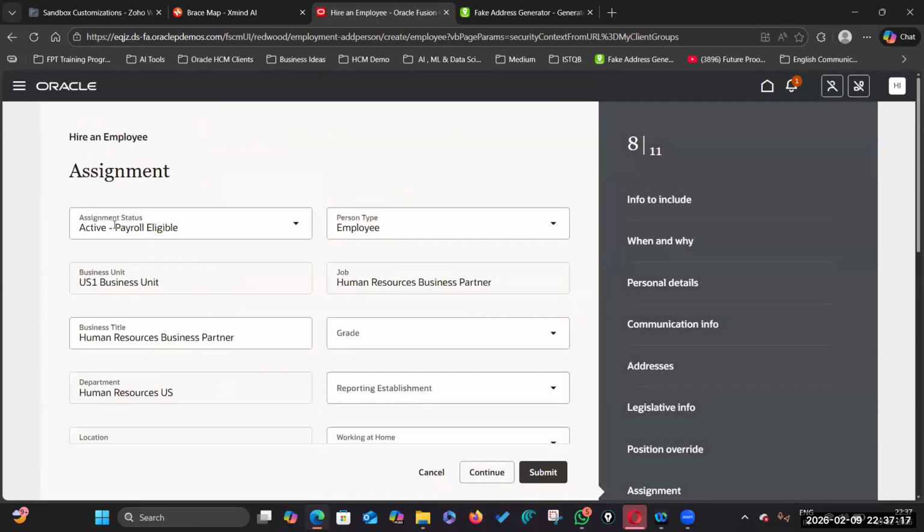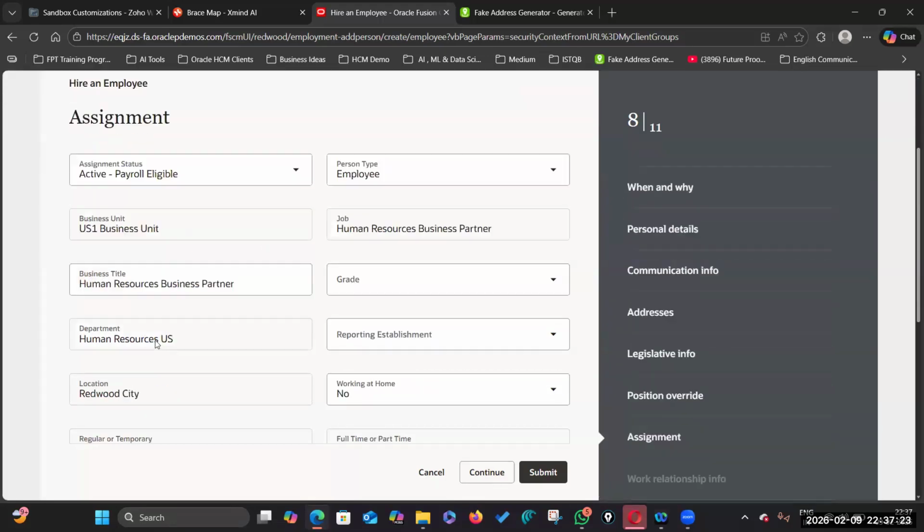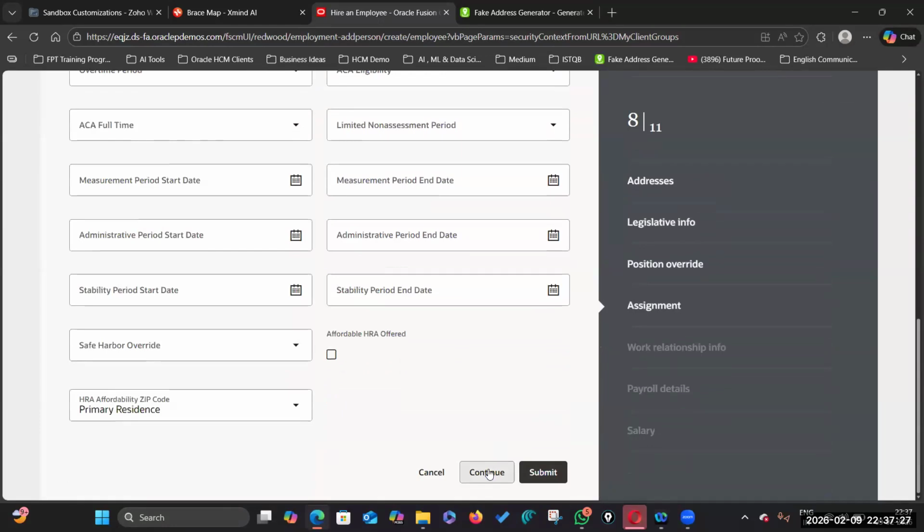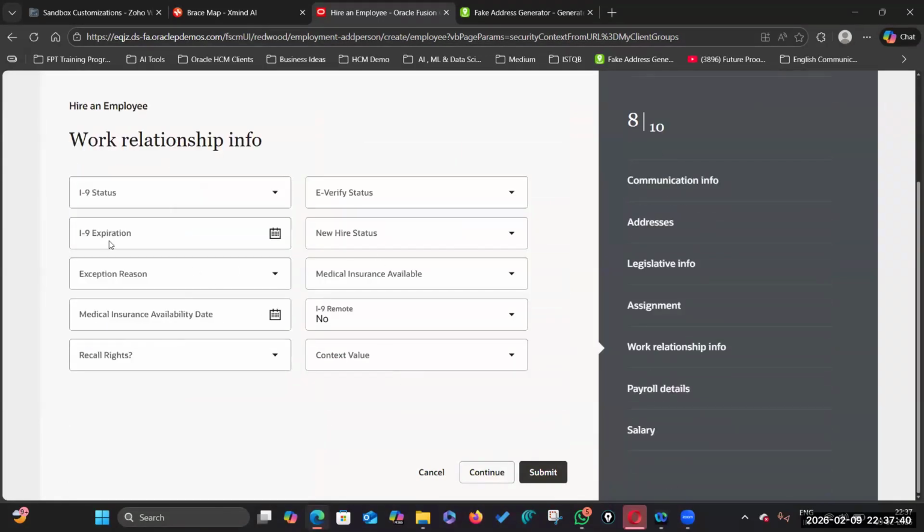So assignment status, one of the important things, active and payroll eligible. Person type is employee. Okay. If you want to override anything, you can override. Otherwise, you just click on continue. If you give any details here, you can give. Otherwise, just click on continue. This is not a mandatory field.